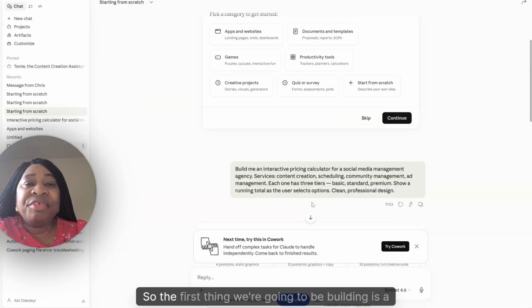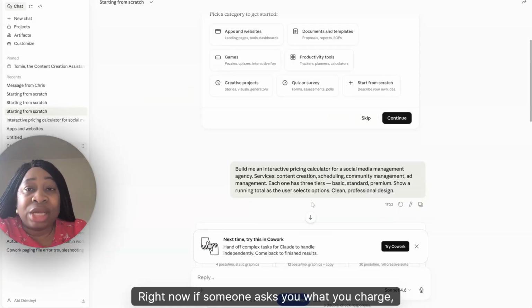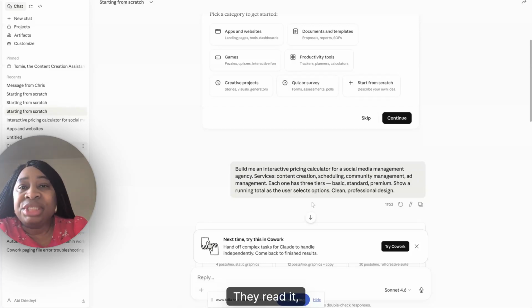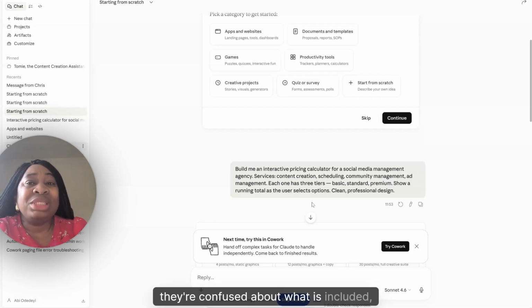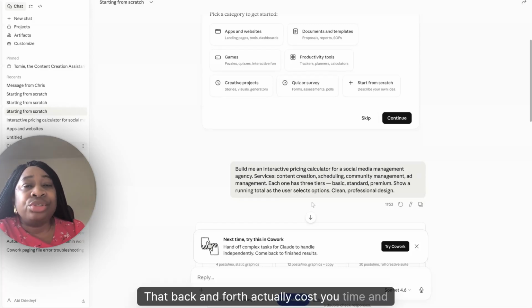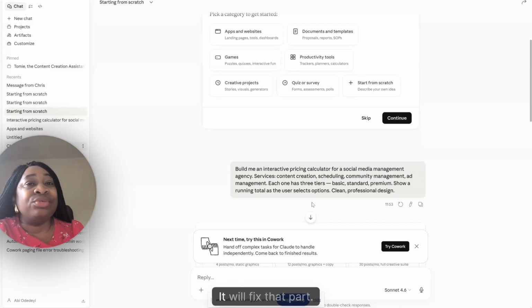So let's go. The first thing we're going to be building is a pricing calculator. Right now, if someone asks you what you charge, you probably send them a PDF or a Google Doc. They read it, they're confused about what is included. They email you back. That back and forth actually costs you time and money. It also costs you conversion because people who get confused don't buy. So a pricing calculator would help you in this regard. It will fix that part.